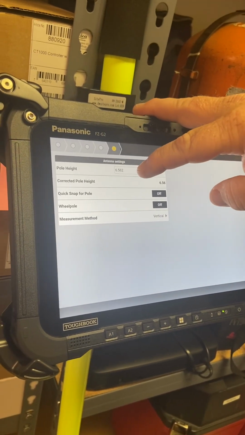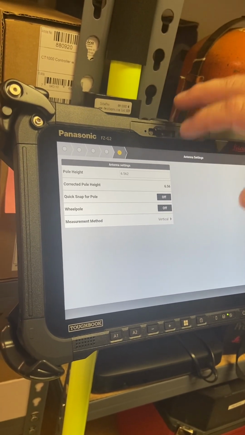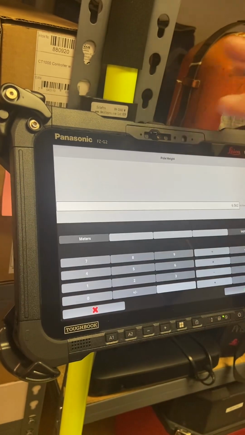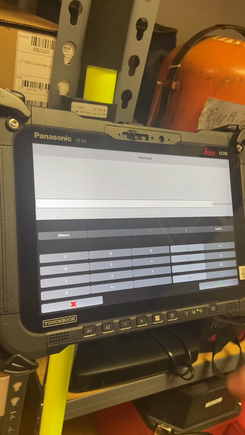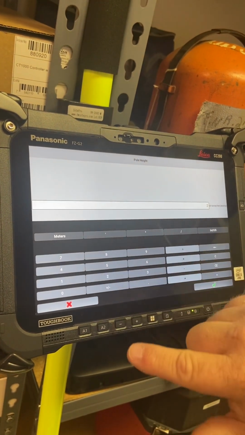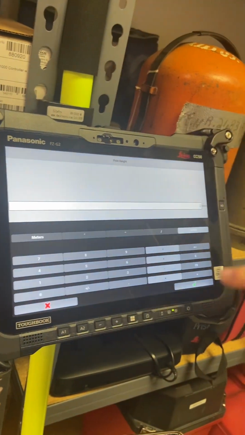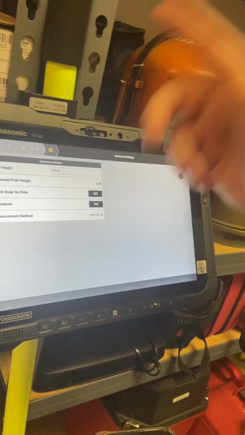Okay. Now here's where your pole height's going to come into play. So we're using a 2-meter pole here today. That should stay the same pretty much all the time. But just in case it doesn't, go back to here, and it's pretty simple in icon. You just hit 2 meter, and it makes the conversion, and then it goes to your conversion.